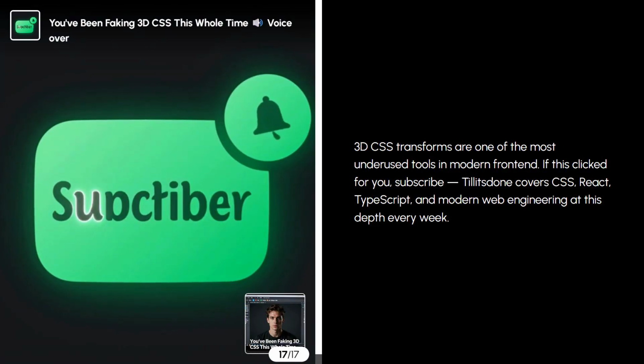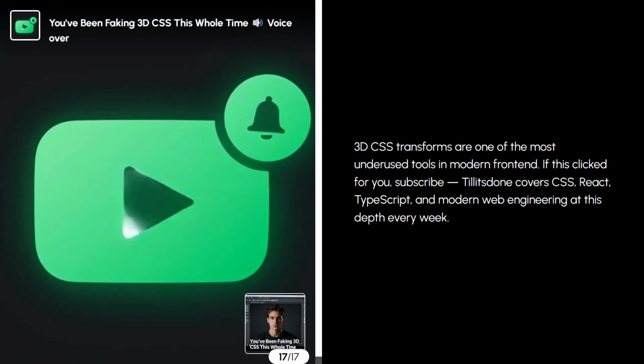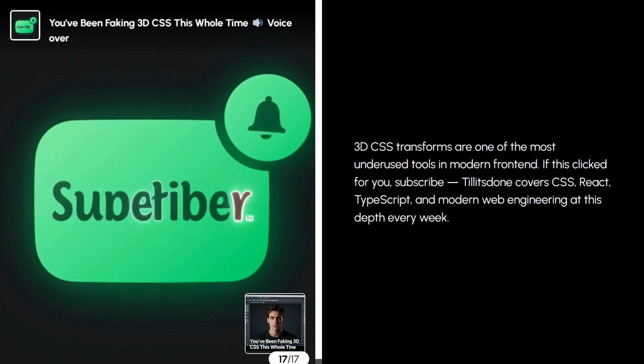And seriously, go build the flip card. The moment you see it work in your own browser is the moment CSS 3D stops feeling like magic and starts feeling like a tool.